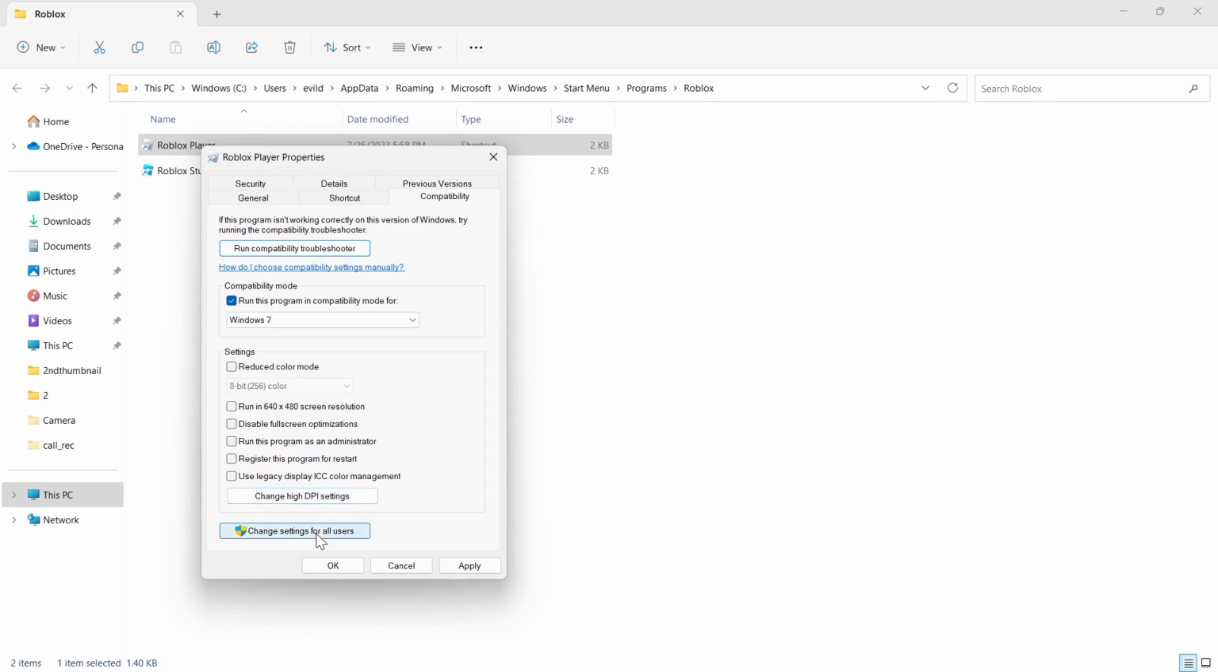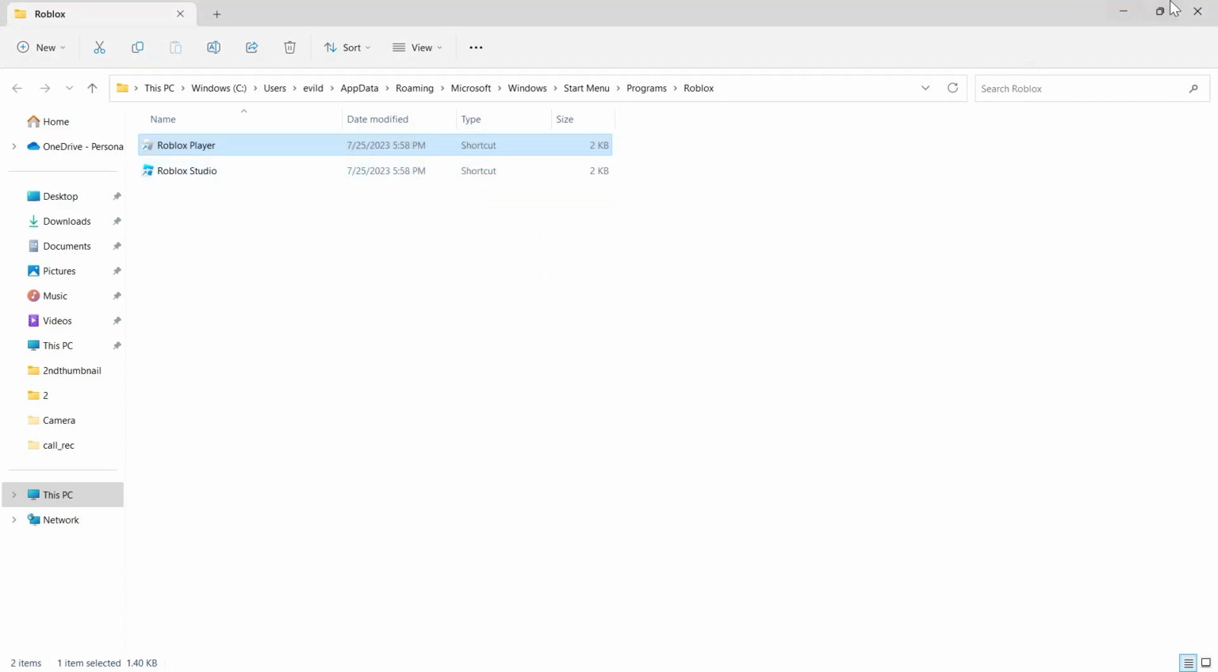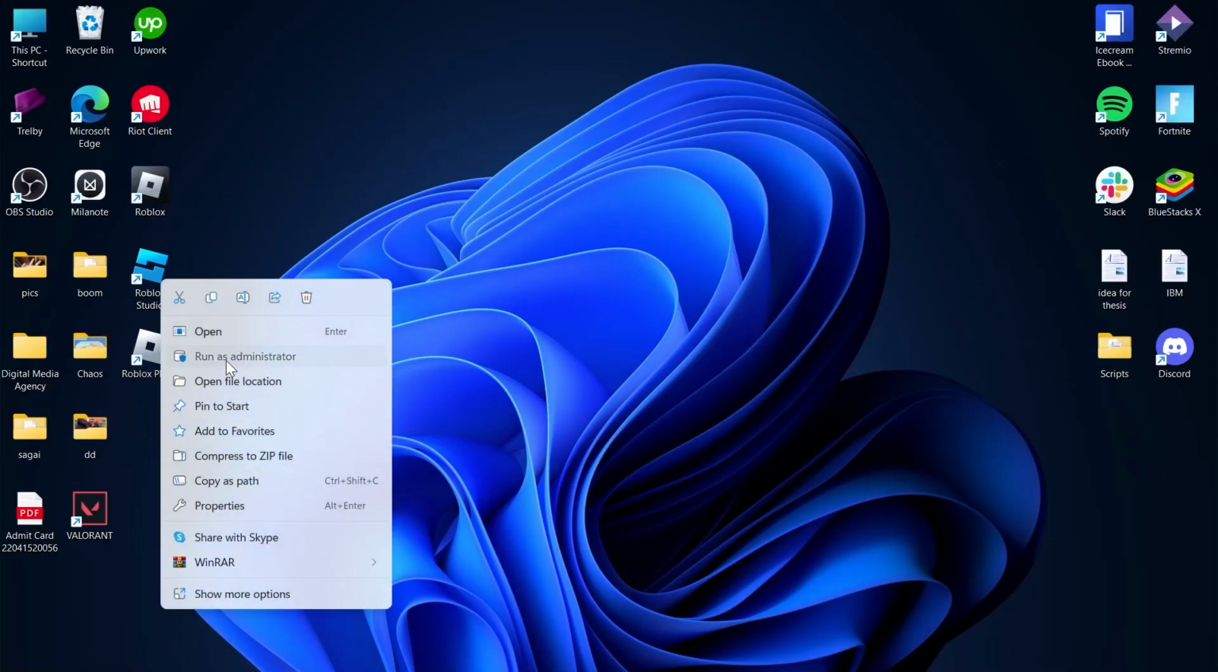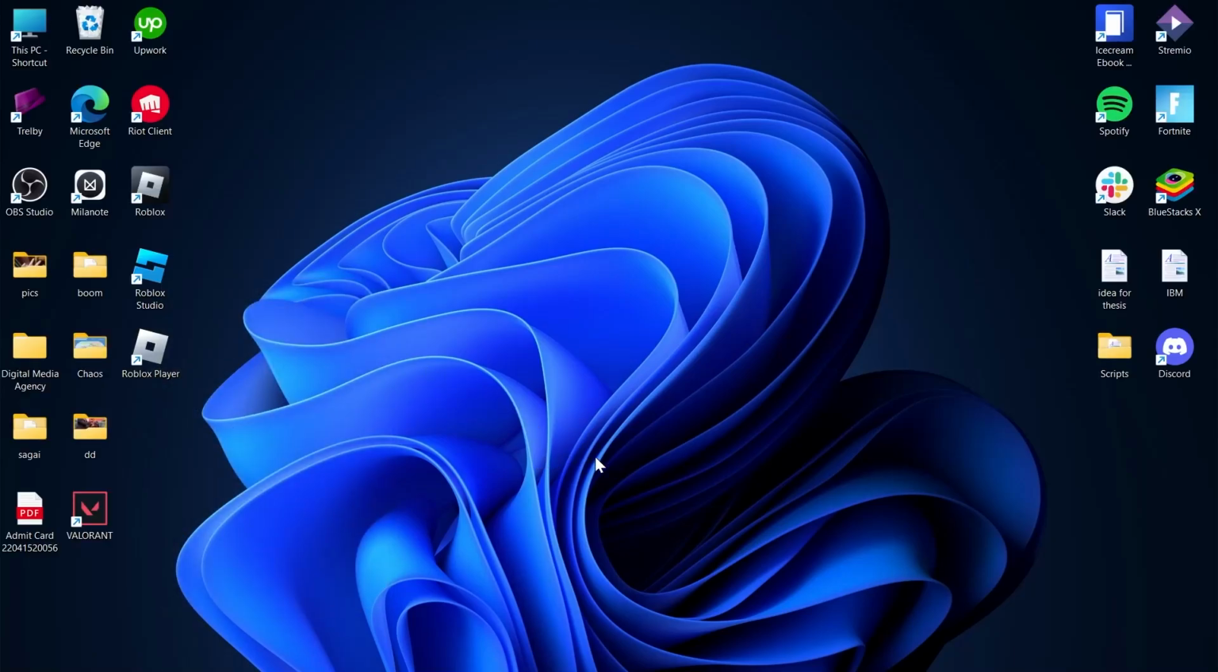And we'll have to also click on the run this program as administrator option. We'll have to check this option that says run this program as administrator, and then refresh it after applying those settings. Click on run as administrator on Roblox player and click on refresh.